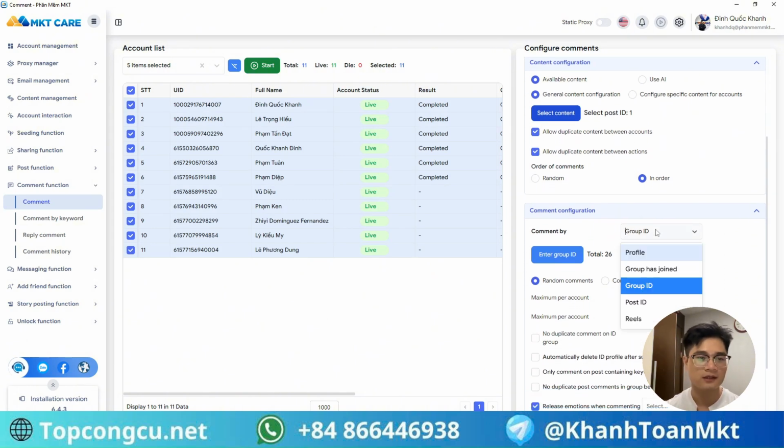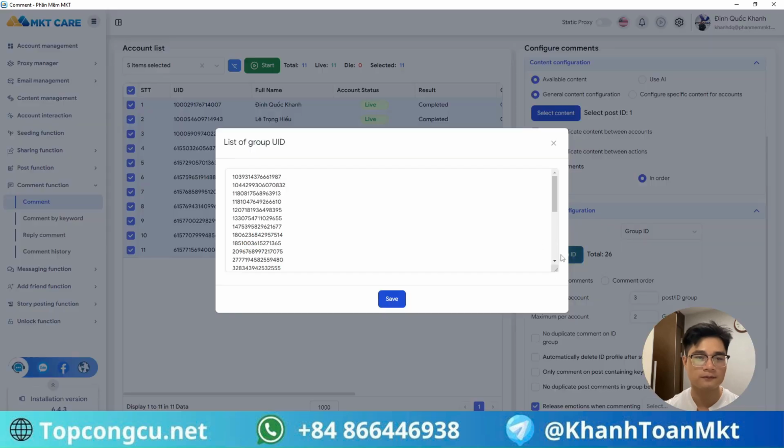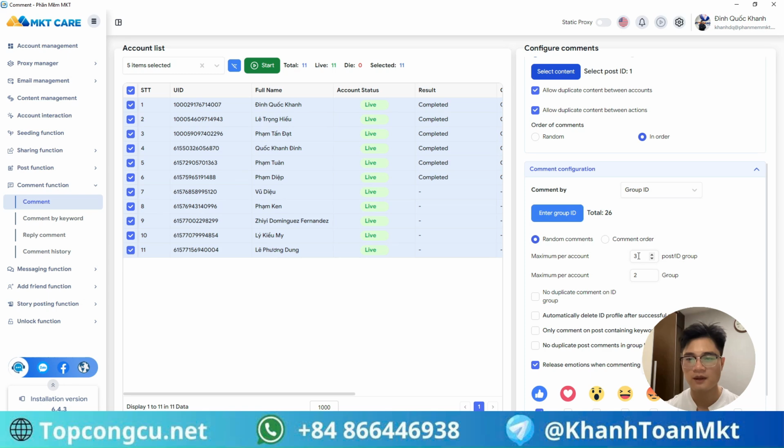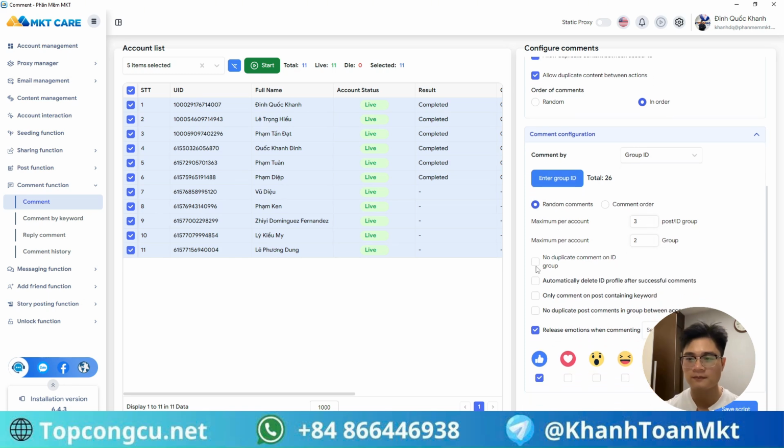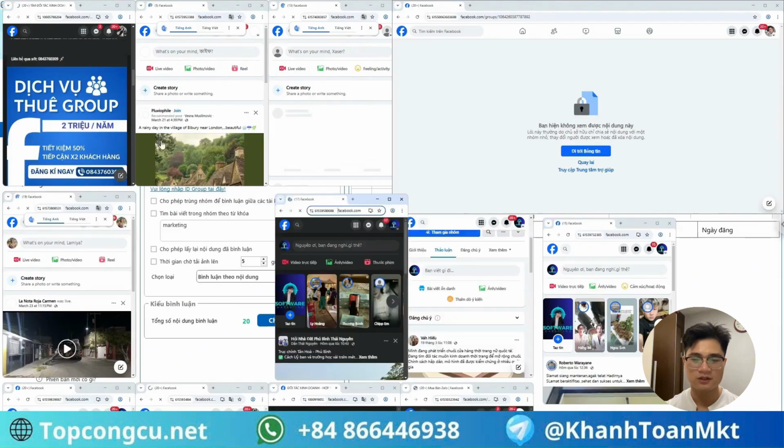And finally, enter the group IDs where you want to post. After setting the parameters, save your settings. And click Start. Let's check out the results.